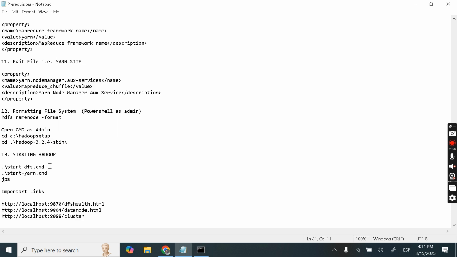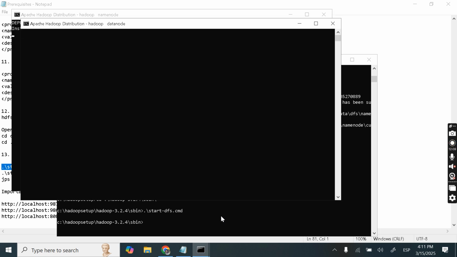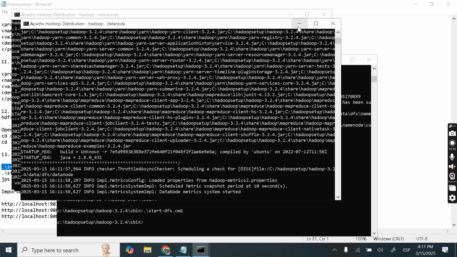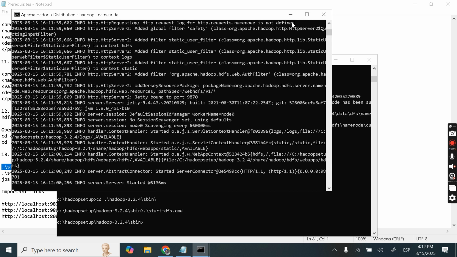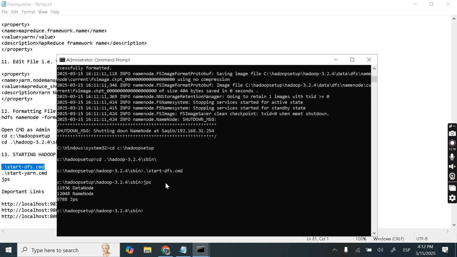Next we need to start Hadoop. First we will start, Control C, copy this, start-dfs.cmd. This will start dfs. Here we can see the name node and data node will be up. How to check if they are up? Just type jps. Yes, data node is up, name node is up.